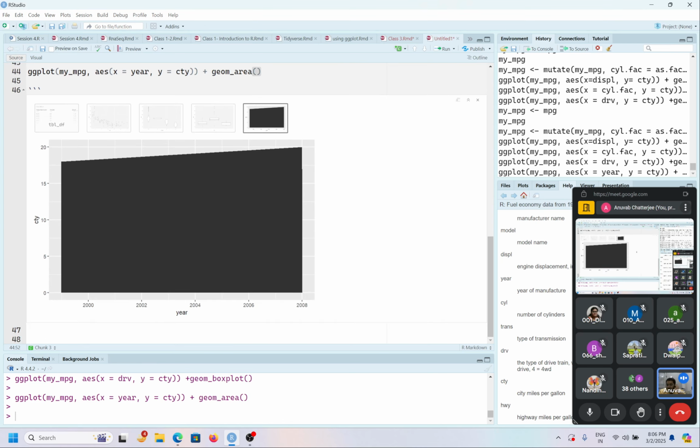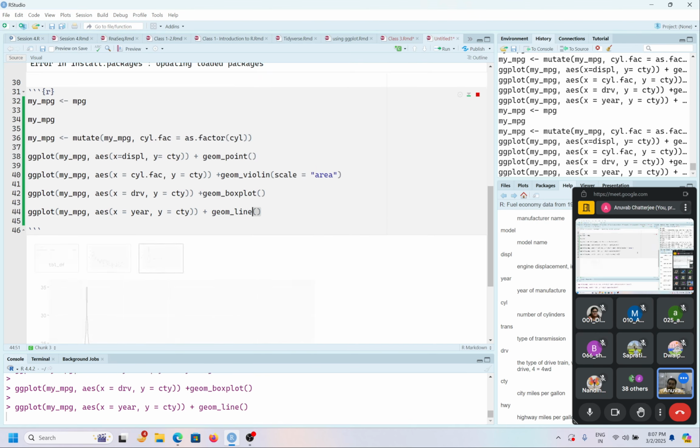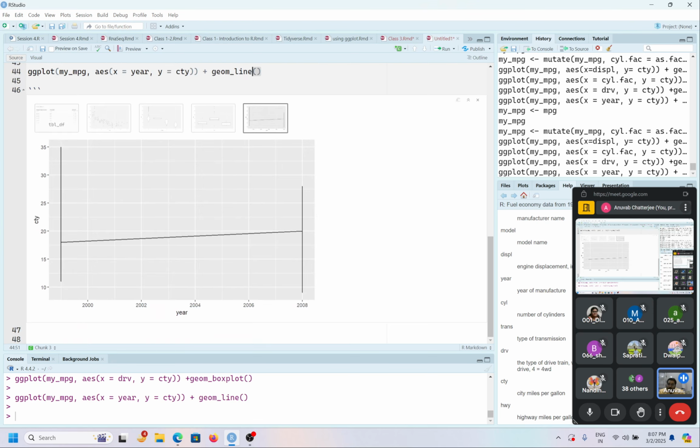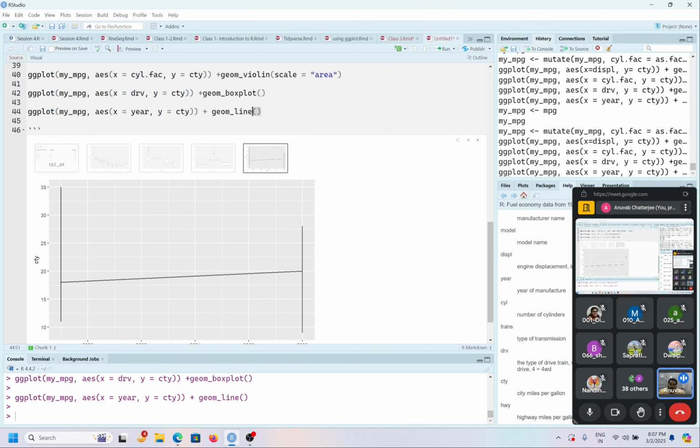So essentially, as years go by, the mileage actually has increased. Just a straight increase. There is no problem here. If we do a line plot, yes, we have a straight increase from 1999 all the way to 2008. So cars have been getting better and better mileage as we go on.